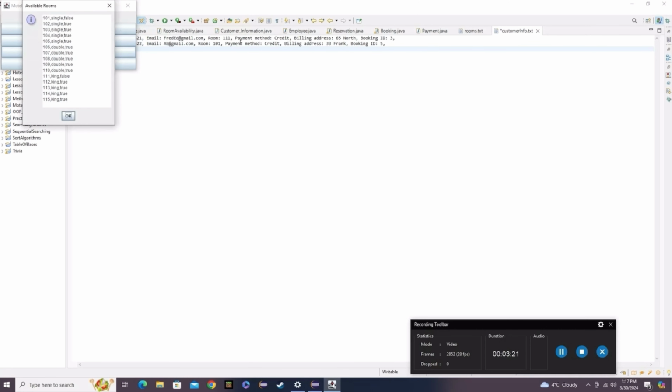Now we can also check the availability status through the View Available Rooms option. We can see that the single room 101 is set to false because it is booked, as well as room 111, which is also set to false because it is booked.